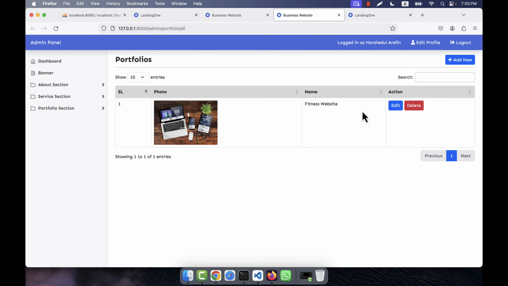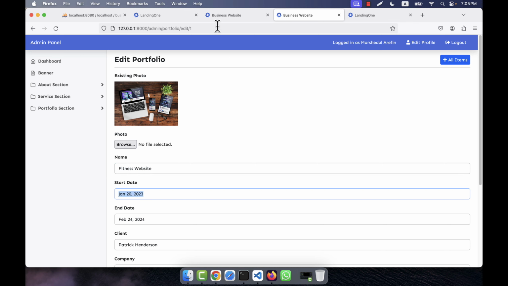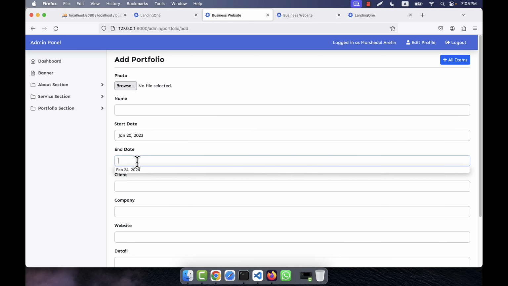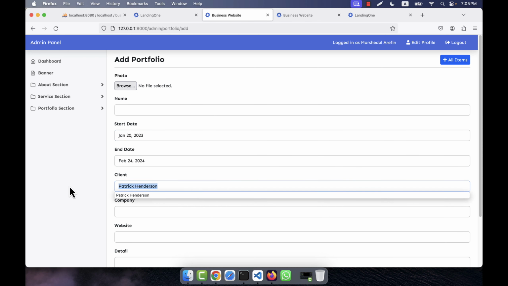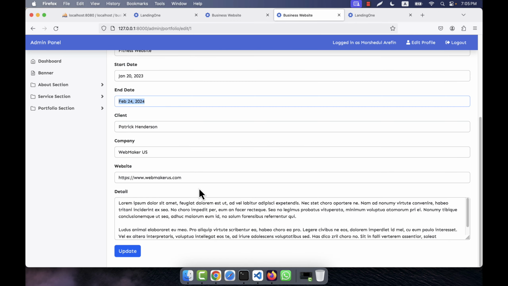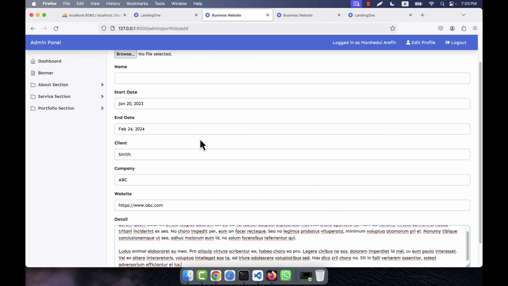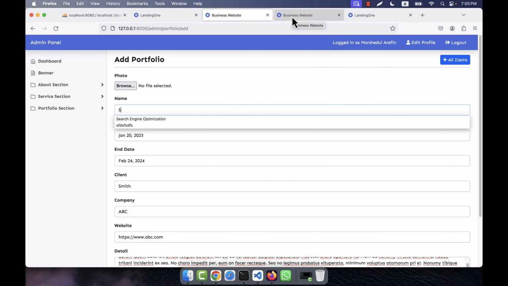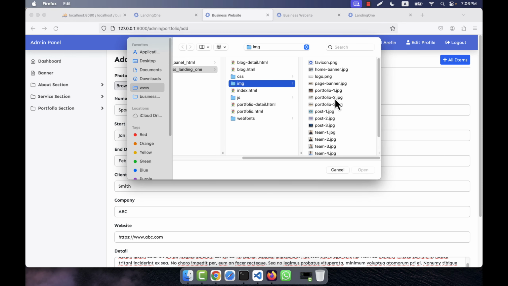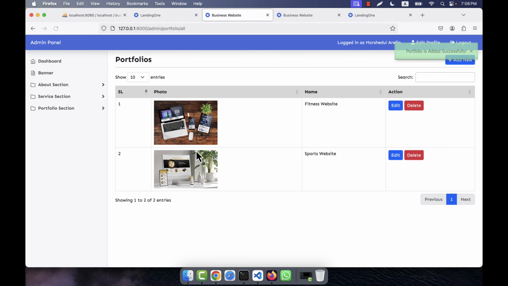I am going to copy from here, for example. So here start date, here it is end date. So for example, Smith company ABC website, here for example abc.com, and from here I am going to copy the data and paste it here, and name is sports website. And here as a portfolio I am going to add portfolio 2. For example, click on submit, you see another website is added here.